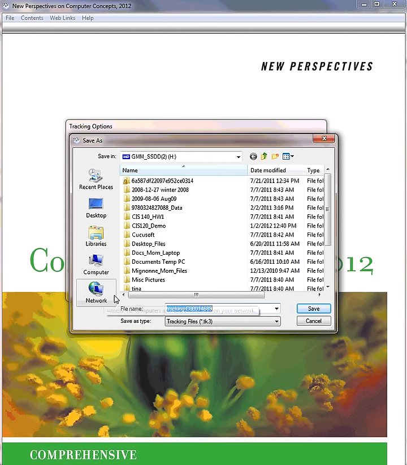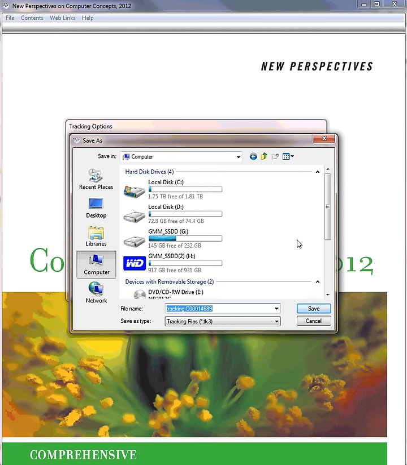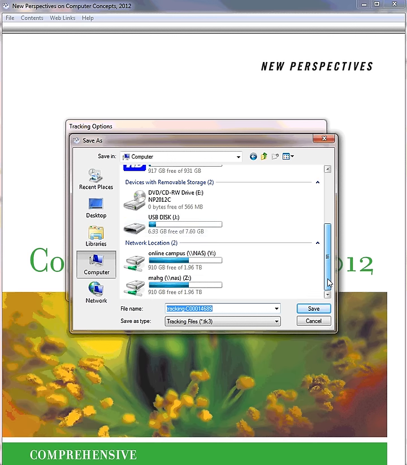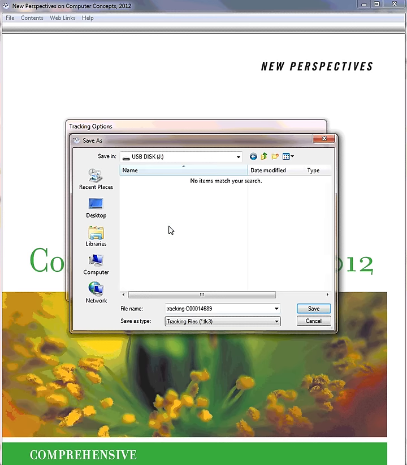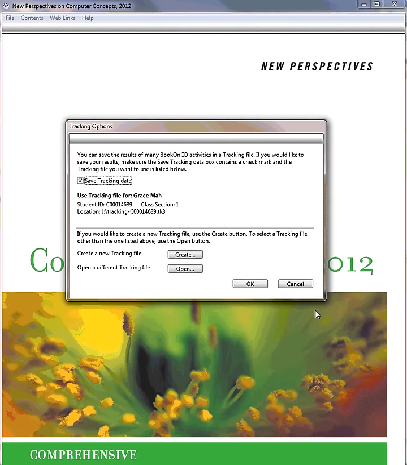So the first thing I want to do is save this, and you'll see the file type is called a TK3. So I'm going to go to my computer. I'm going to go down to my USB drive, and then I'm going to save it there. And then you'll see the tracking options. It'll tell you to use the tracking file for me. It should tell you your location and where it's going to be. And then you're going to click OK.